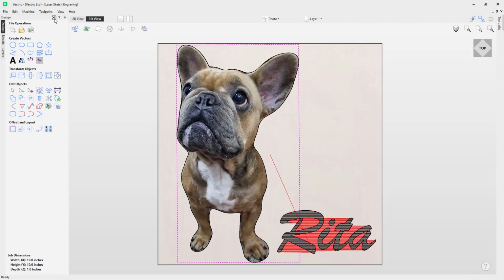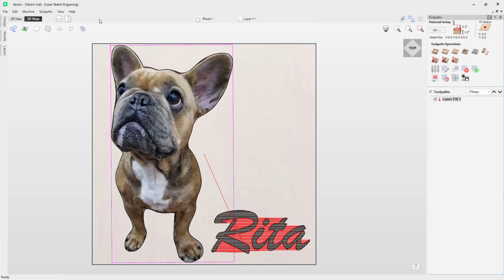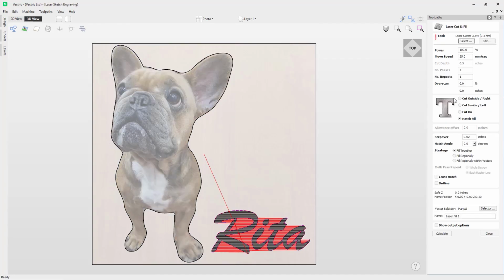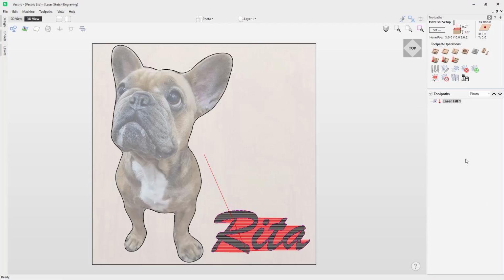So if we go over to the Toolpaths tab, you can see here that we already have a laser cut and fill toolpath for the Rita text here. For more information on the laser cut and fill toolpaths, I would recommend watching the how to use the laser cut and fill toolpath tutorial video. But for this tutorial video, we are going to use these settings for the text, and we're going to create a new toolpath for this image here.